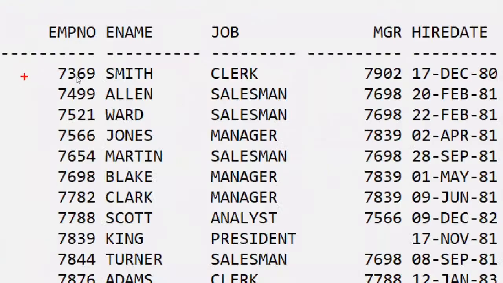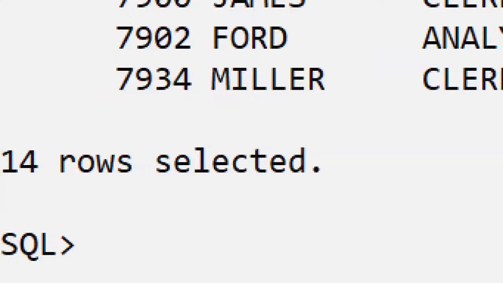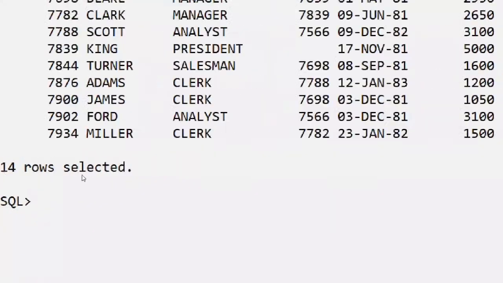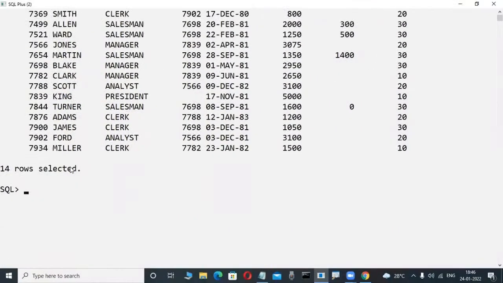How many rows are there? Check it out: 1, 2. These are called rows. Here, 14 rows are there. This is a big table. EMP is a table. Okay, fine.